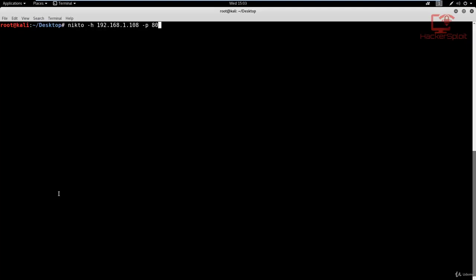192.168.1.108. We're specifying the port, which is port 80. And now we have to specify the fact that we are using the output command. So -o, and we specify the file name, which we're going to say is, let's see, let's just call it results. Let's just call it Nikto results. Results, always good to name your documentation appropriately.